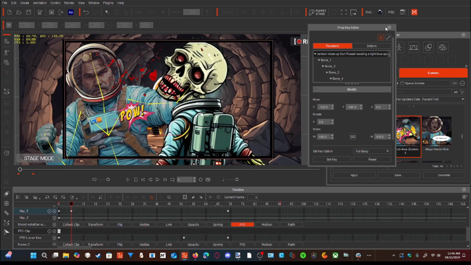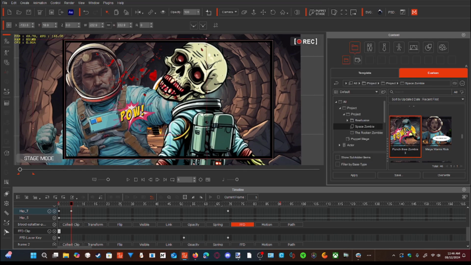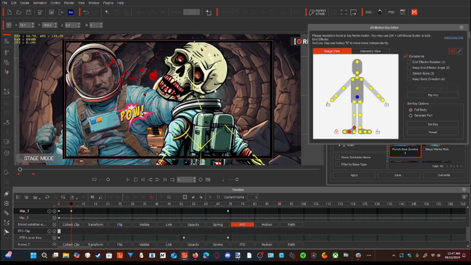And then for the skeleton zombie, it's actually a rigged character, because I'm planning on putting him in the marketplace soon, so I figured I'd go ahead and make him an actual character.